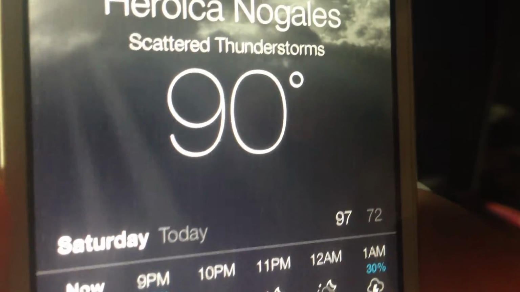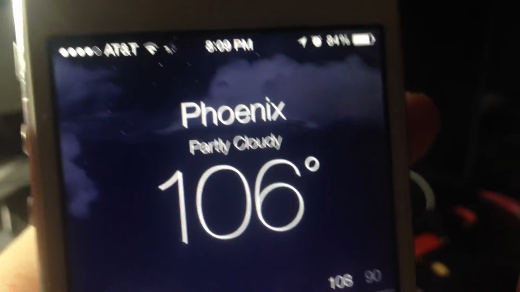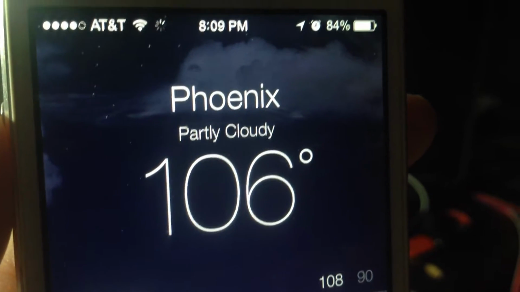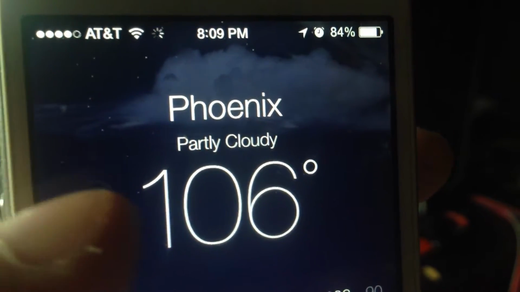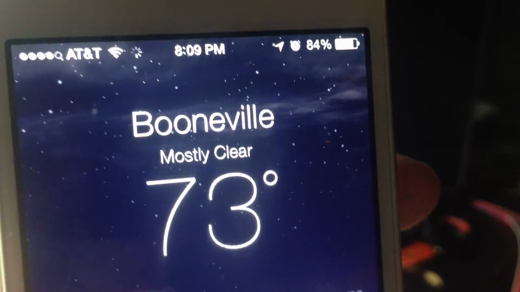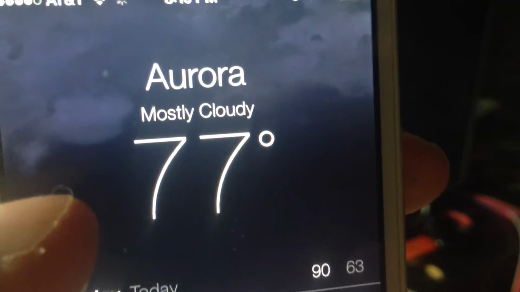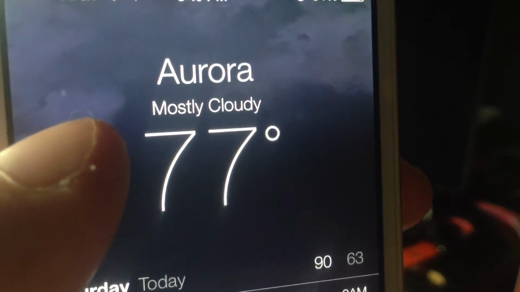You could probably see the rain right there where they're showing in Nogales. I've got quite a bit of other cities, like Phoenix, which right now today was 106. The clouds are slowly moving. You can see that it's passing the P in Phoenix. Boonville is where my mother lives, Missouri. Aurora, this place always just has a storm going. Every single day it's thunderstorms.